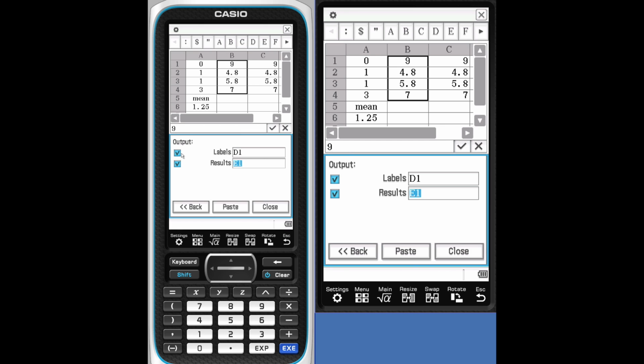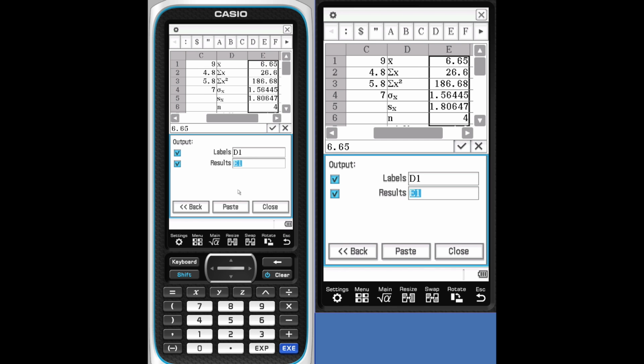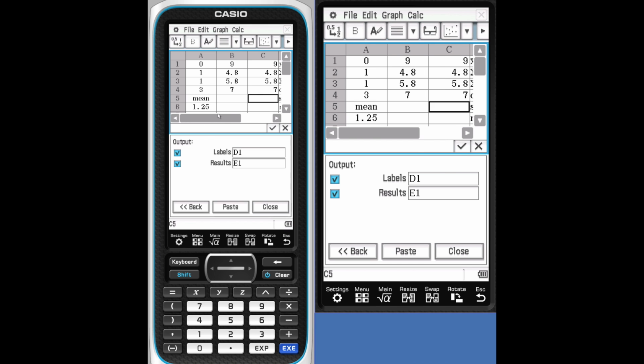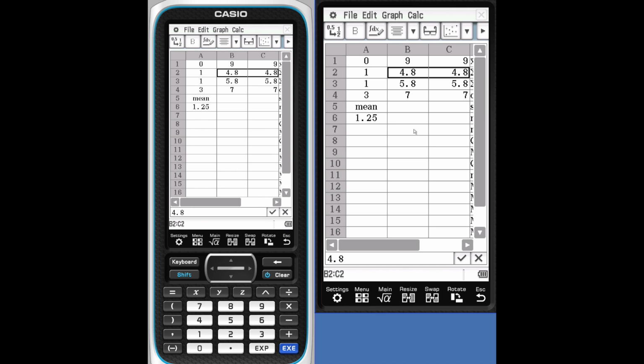The output, we can put the output label in D1 and the results in E1. So when I hit paste, it actually gives us those statistics for that information that we just calculated. And you can do it for the entire row or just individual chunks of the row or individual chunks of the column. You can do the calculation vertically or horizontally. It really does not make a difference. You tell the calculator which way you want it to go.